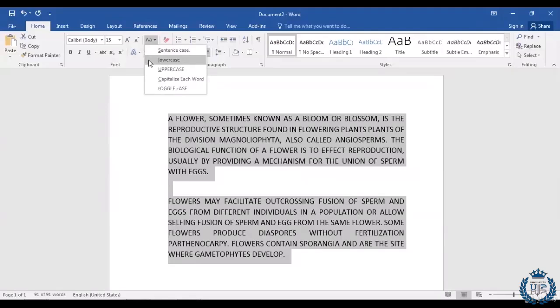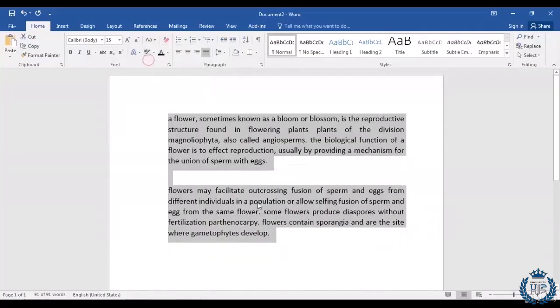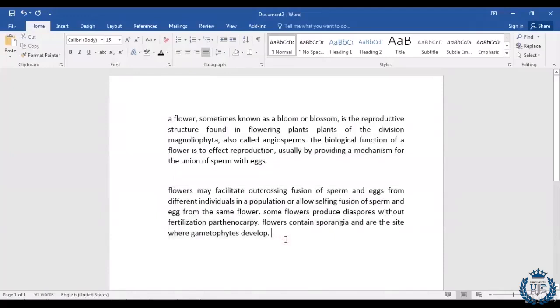If you use lowercase, then the entire paragraph will be in small letters. So I'm selecting this lowercase and here we go. Every alphabet now is in small letters. So this is how lowercase is working. And right now I will use sentence case. Sentence case means the first letter of this paragraph will be capitalized. That's called the sentence case.